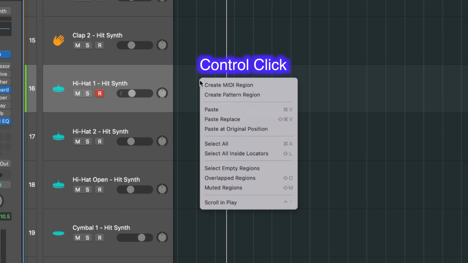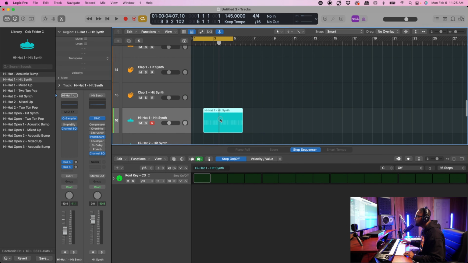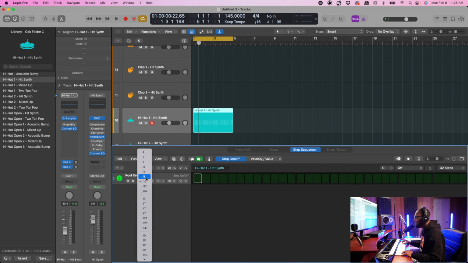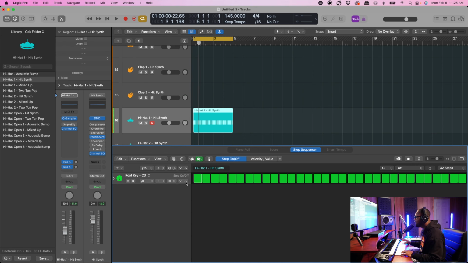We're going to right click in a blank spot, and then we're going to create a pattern region. And here's another hidden gem that's going to change your life. So we're going to move this over here, and then we're going to change this to 32 steps. So then we're going to change this to an eighth note. And then we're just going to hit this arrow pointing up. And now we already have a full-blown hi-hat pattern.